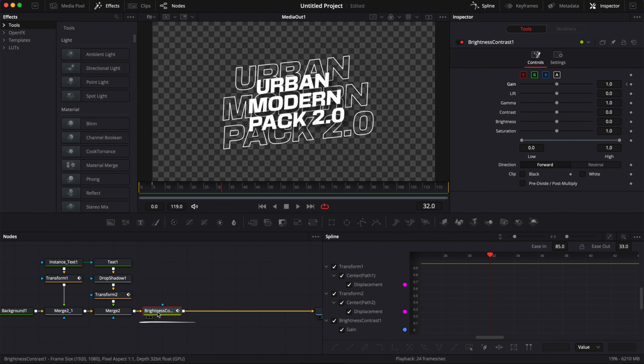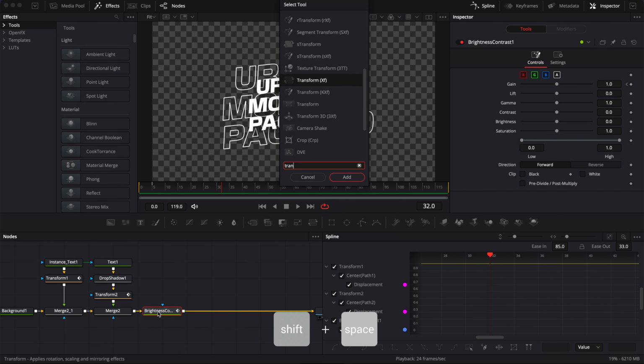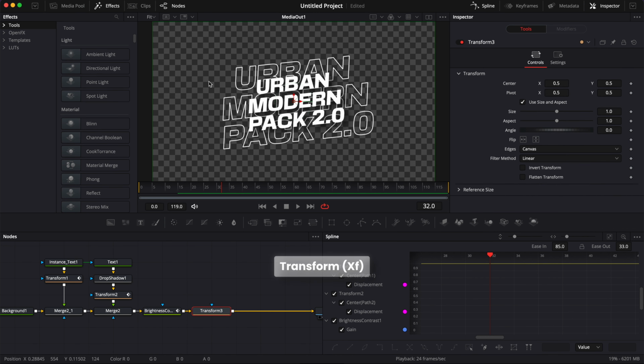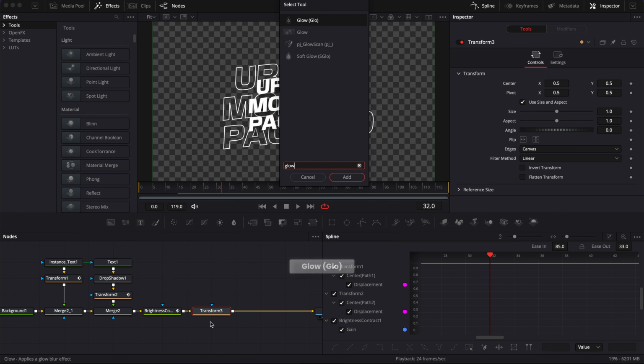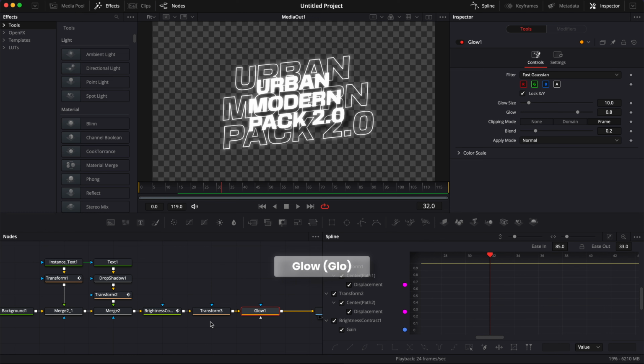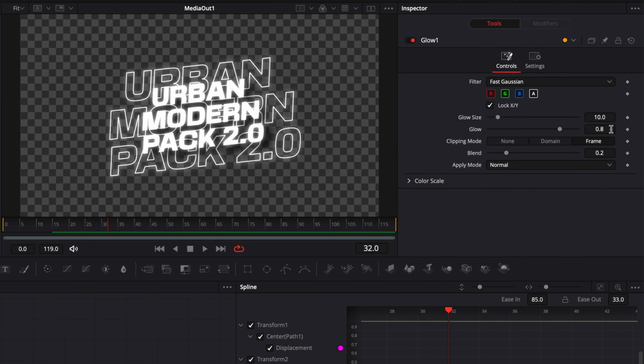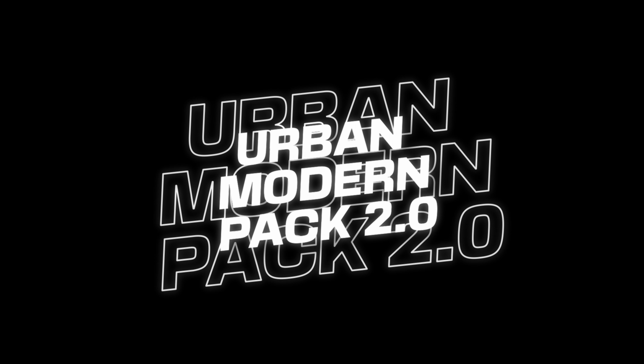Just a few touches. First, I'm going to select my brightness and contrast, hit shift space, and bring another transform node so I can easily adjust the overall size of our title. Then I'm going to hit shift space again, and I'm going to search for a glow, and I'm going to bring that glow node to just give a bit more punch to the title. Right now, it's a bit too much. I'm going to reduce the glow to 0.6, and I think like that, it looks pretty good. That's pretty much it. Now we have our final title.